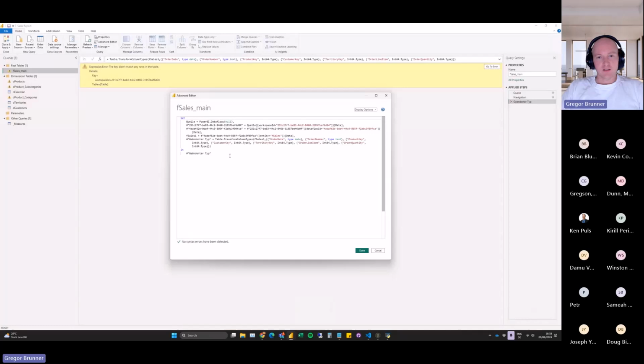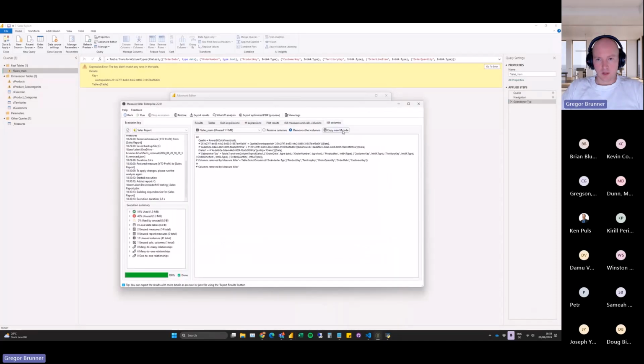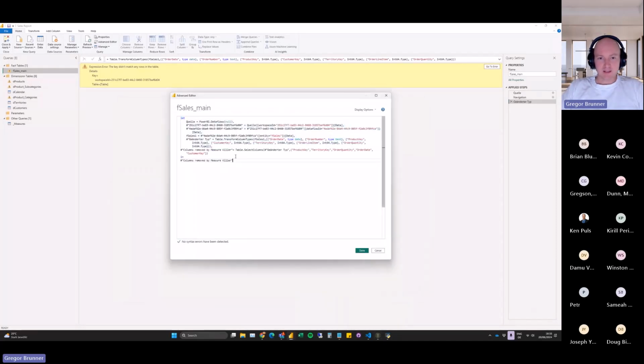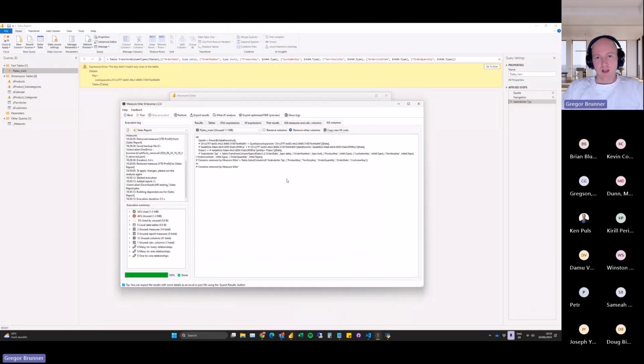what Measure Killer does is basically it just copies the old query, and then, sorry, now I have to copy it again. And then I just paste the new code from Measure Killer in here, and it just adds one step at the end where it takes out the unused columns, basically. And I have the choice either to do a remove other columns or a remove columns. And by default, we have remove other columns, which is a best practice.